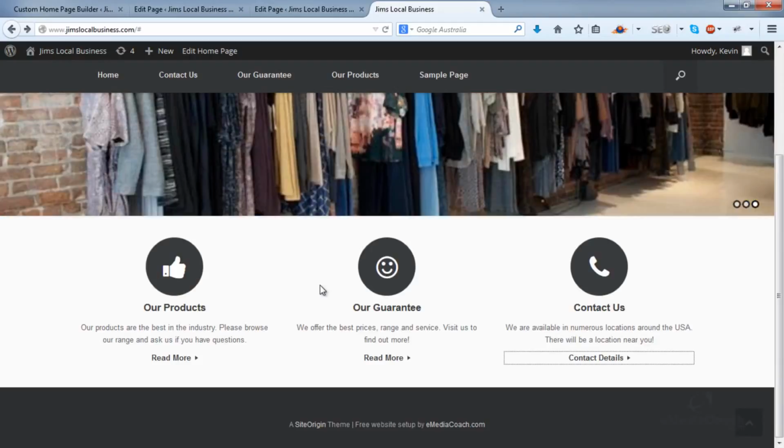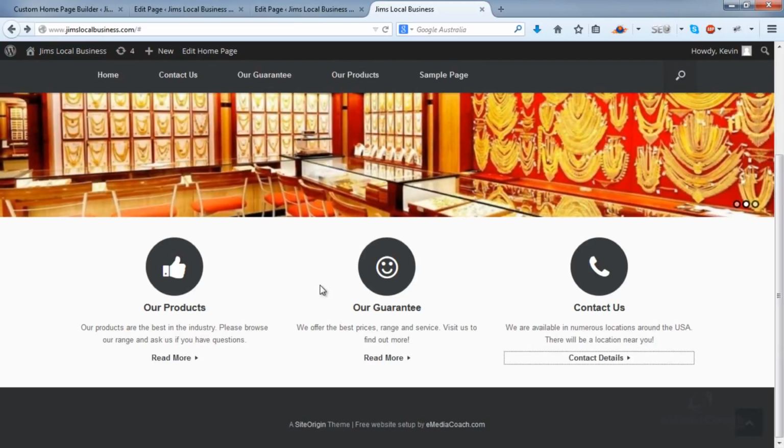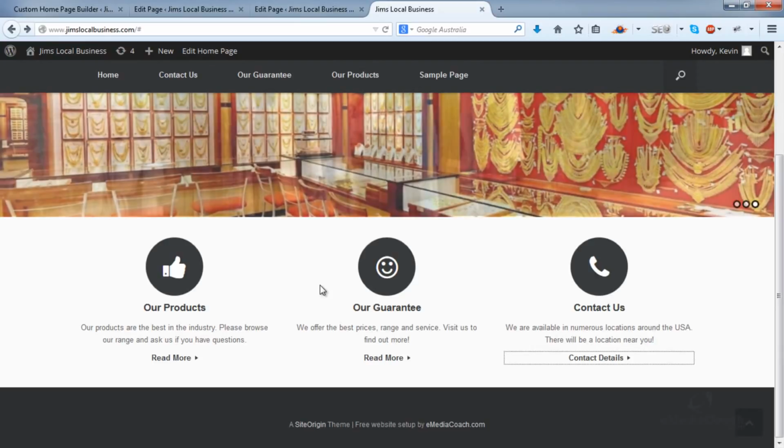And the beauty about this WordPress CMS that we're using is you can go back in and edit anything you need to at a future date. Nothing's set in stone, so you can feel free to experiment.